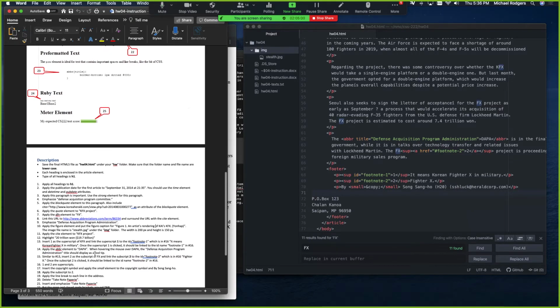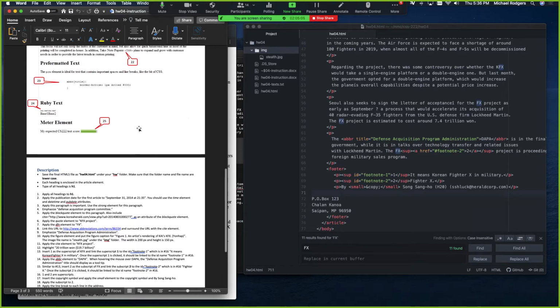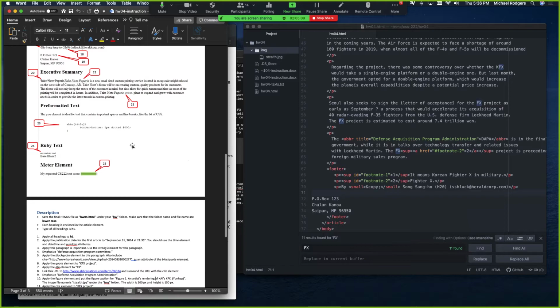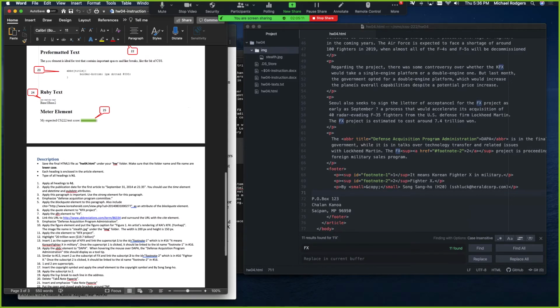All right, so that was number 17, insert the copyright symbol. All right, number 18, apply subscript to number 2. So here's the subscript. They're trying to say H2O, and if you're going to do the chemical expression of H2O, the 2 has to be a subscript. All right, so we do that.